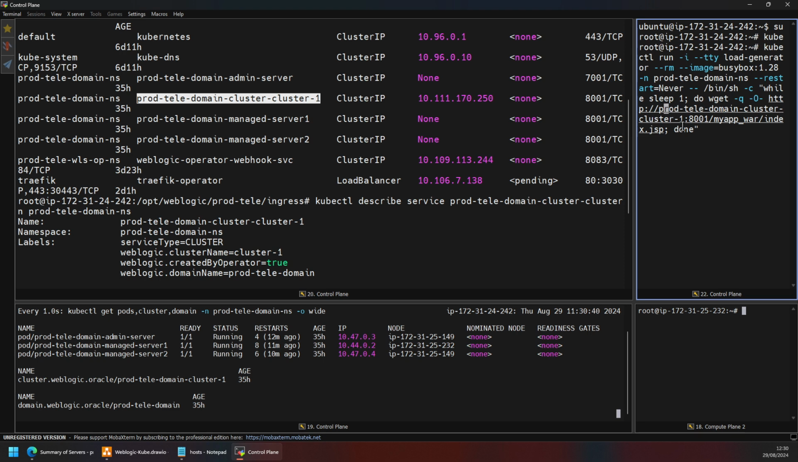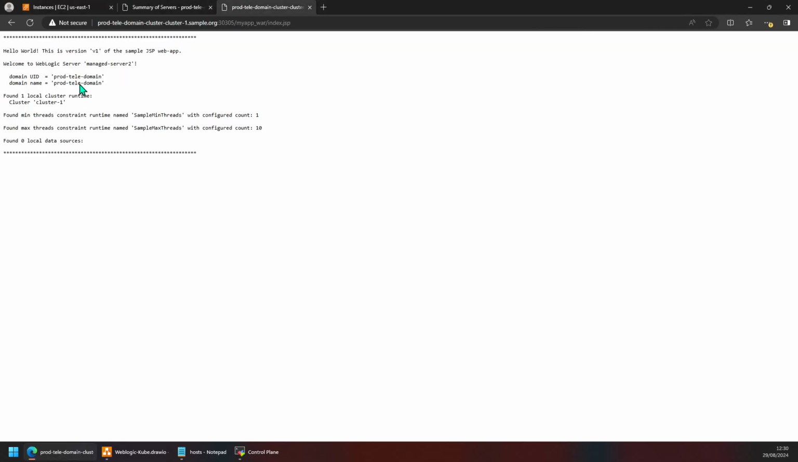So your service name would be the same, it wouldn't change. And what's going to happen here is that the port number is the same. Again, it's hard coded, and it's going to access this my app var file and index.jsp. The beautiful thing about accessing this page is that you're going to see which WebLogic instance you are coming through.